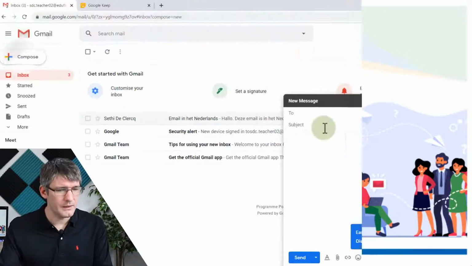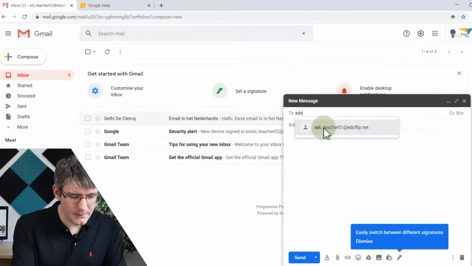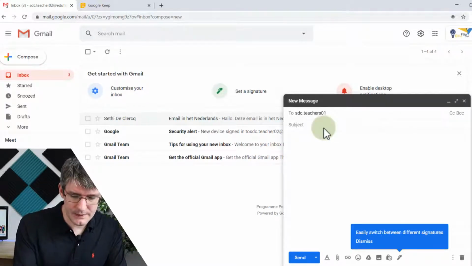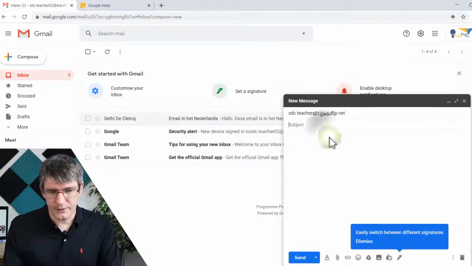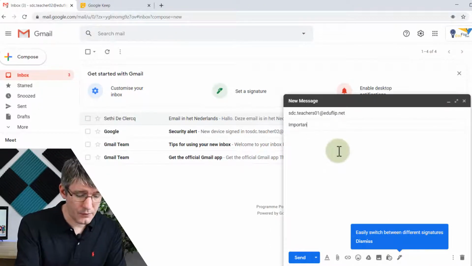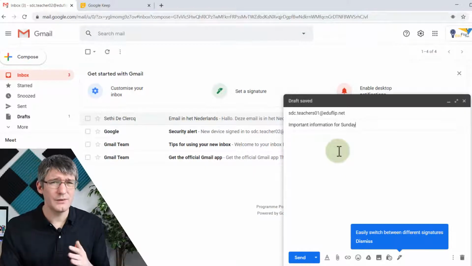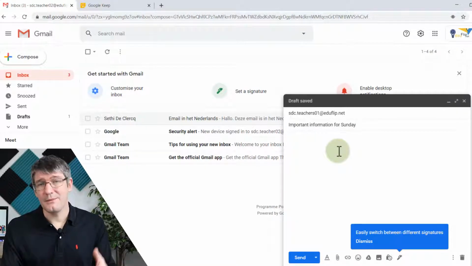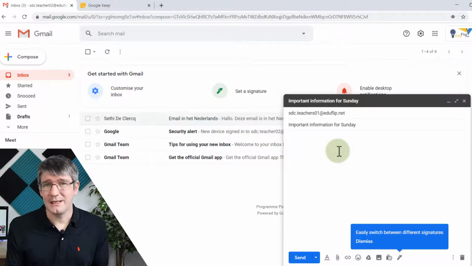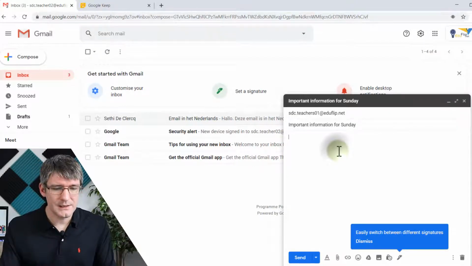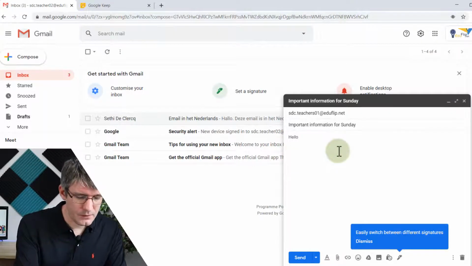We're going to create a new email, click on compose. I'm going to just type in a demo account here. So let's just type in my demo account. There we go. And then we're going to give it a subject. And I'm going to say important information for Sunday. Now, it is not Sunday today, so I don't want to bother them with this email today. Maybe they have other things to do. Maybe the email will get lost in the inbox. So let's just type our message. Hello, please follow up on the work sent.